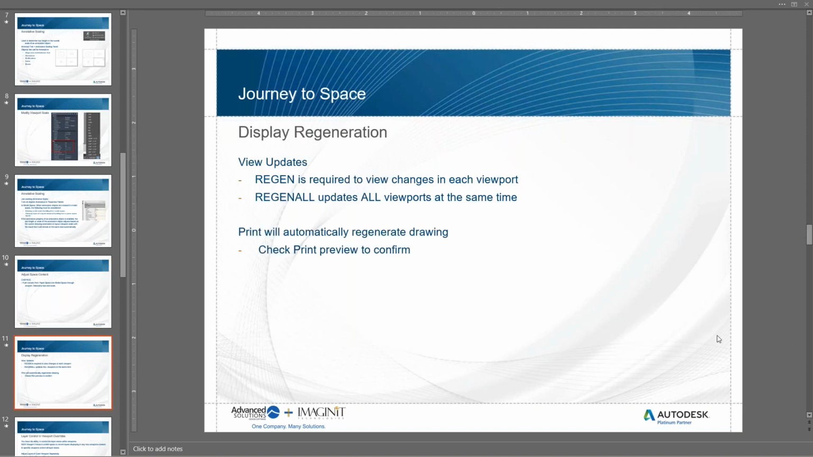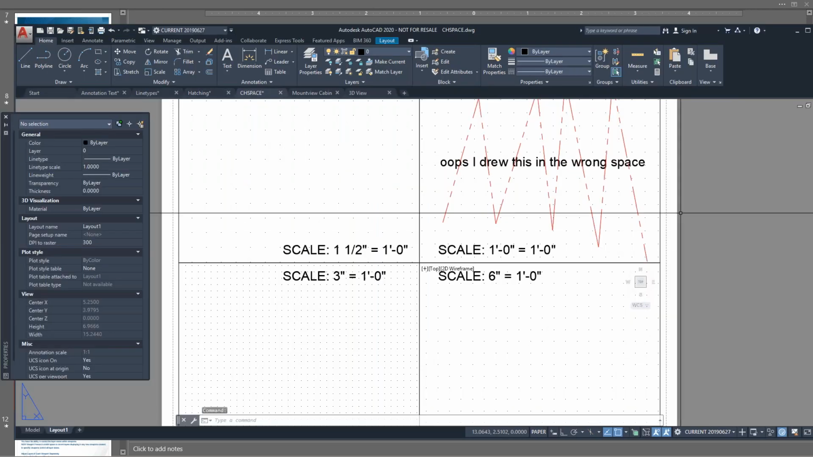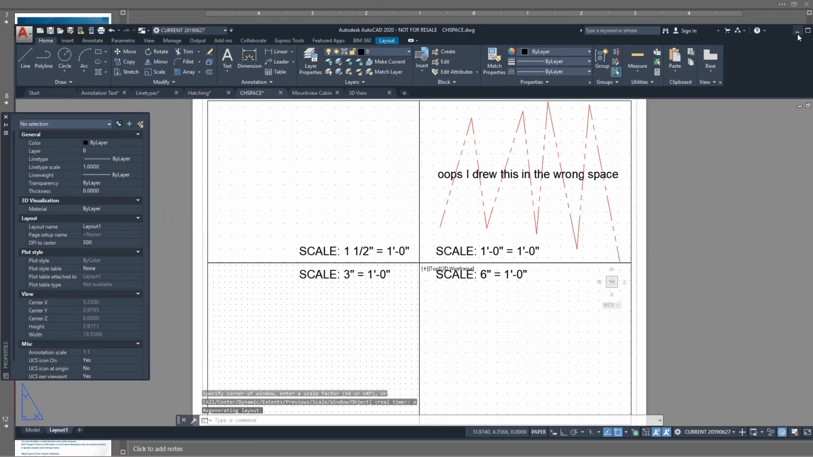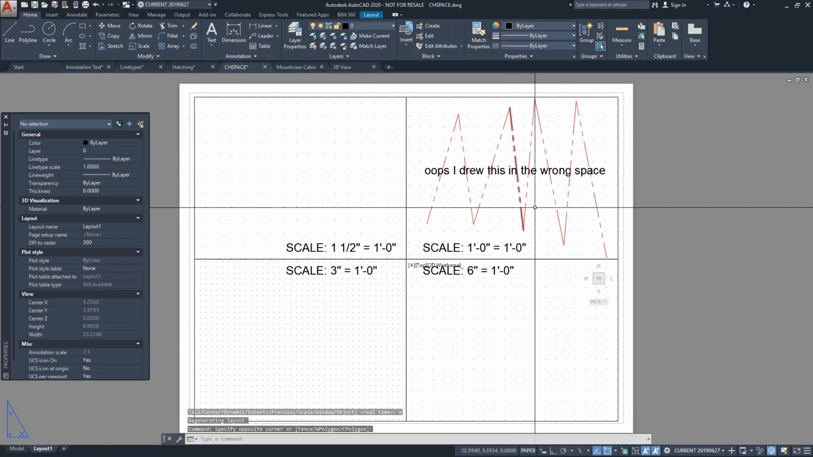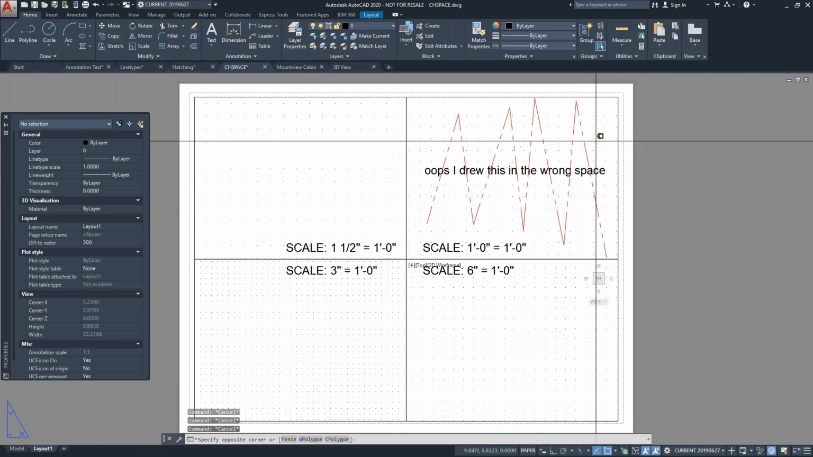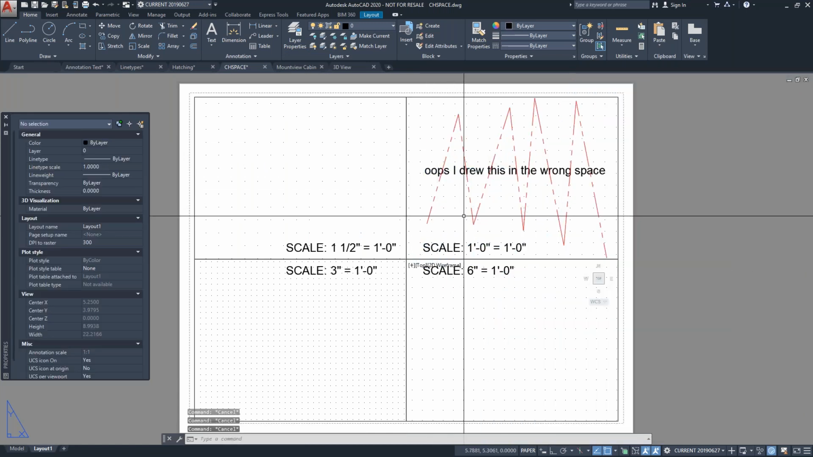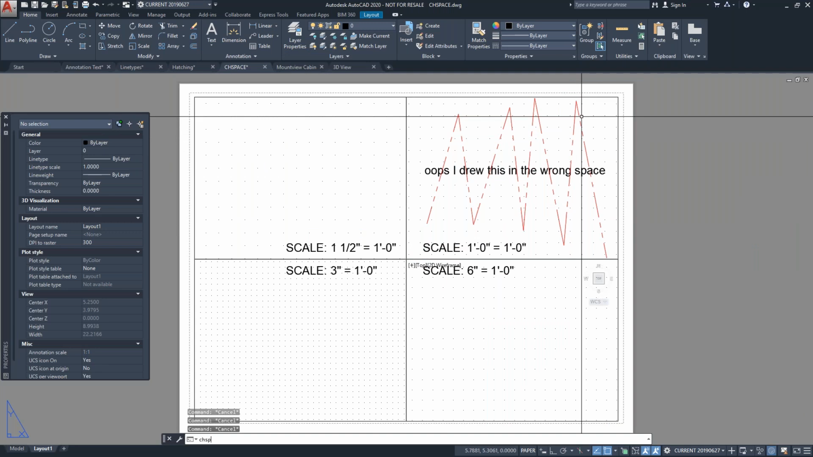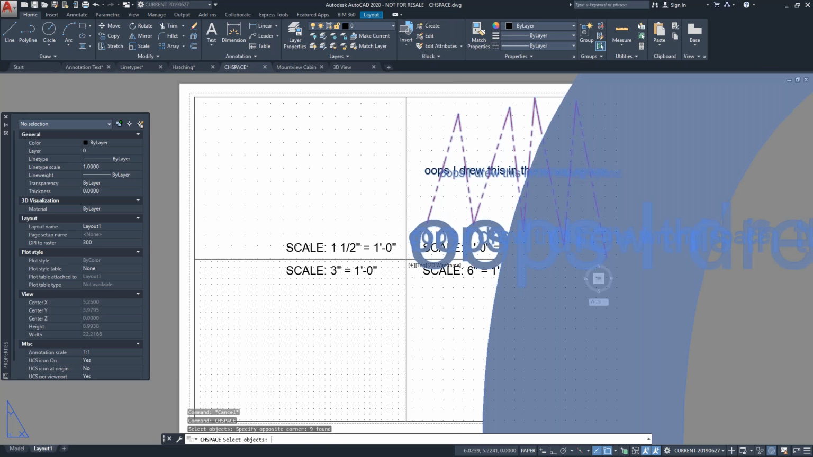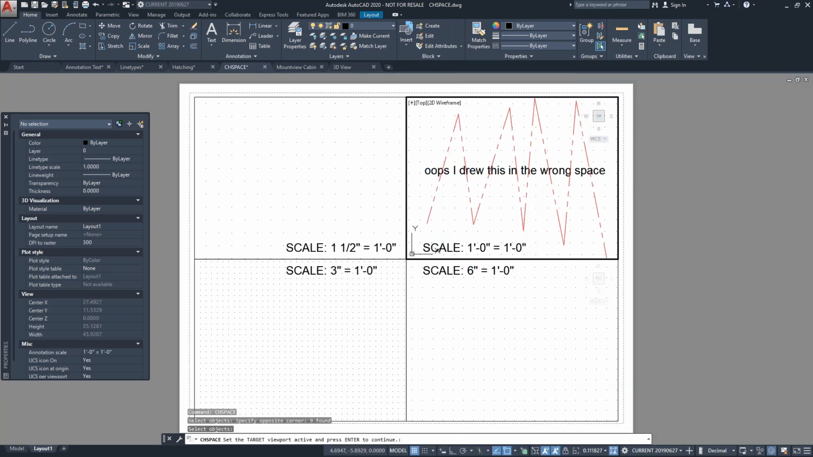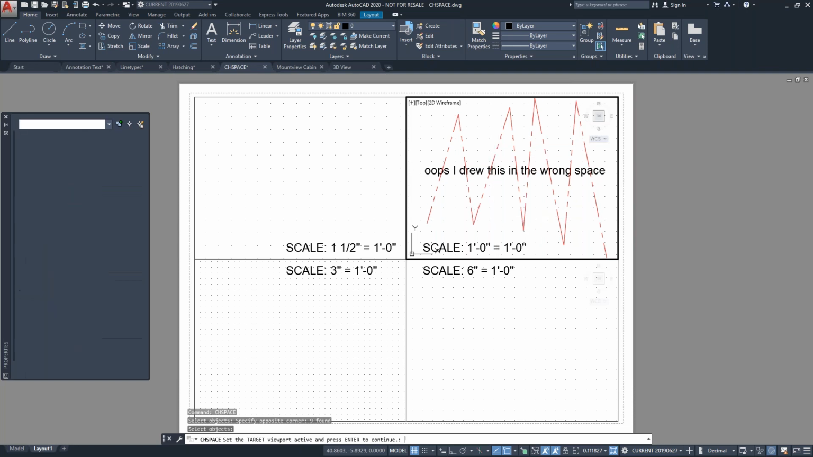The way this works, if I go to AutoCAD, I have this drawing here. Maybe I accidentally drew content in the wrong space. So this information right here was drawn in paper space, but I wanted it to be drawn in model space. I can simply type change space, select the objects that I want to modify, accept those as my objects to select, and then in the command line it says set the target viewport active and press enter to continue. This will be which viewport do you want to push this information from paper space into model space. I'm clicking this viewport here and hit enter to accept that.